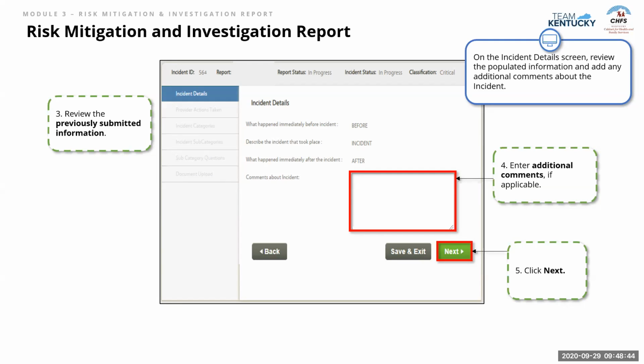Something to point out here is that on the incident detail screen, a lot of this information is pre-populated based off of what was input on the initial incident report. As you can see here, we have what happened immediately before the incident, a description of the incident that took place, and what happened immediately after the incident. All that is pre-populated information obtained from the incident detail screen in that initial incident report. What we can do, though, is come on down here where it says comments about the incident, and we can input additional comments if we see fit, and then go ahead and click next.